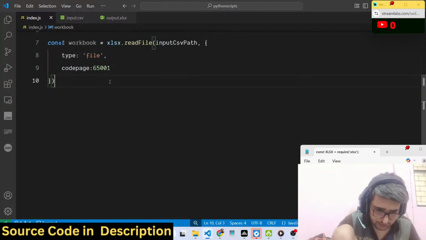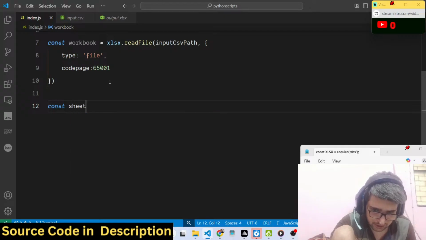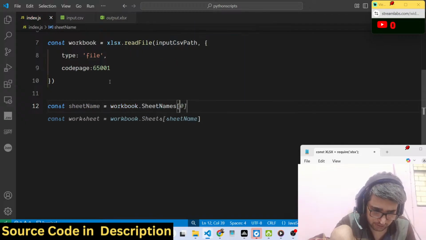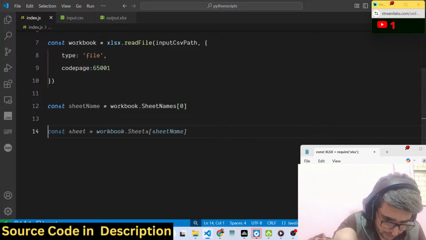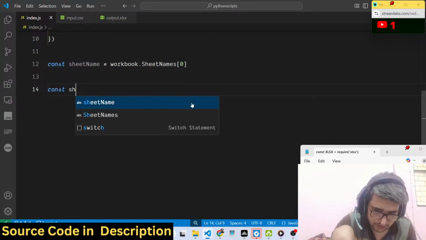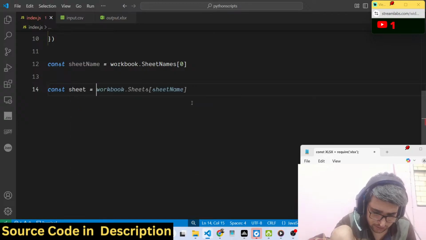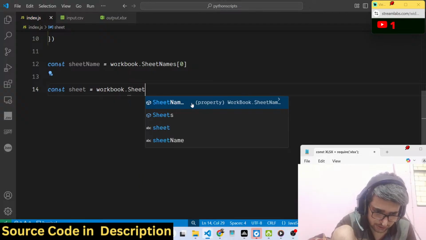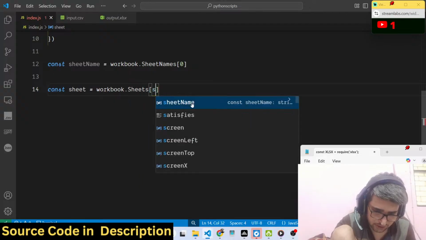And then after that we just need to get the sheet name. For getting the sheet name, we simply use workbook, and it contains this property, SheetNames. Here we are getting the first sheet. The next step is to get the actual sheet. To access that sheet, we simply use Sheets, and then we pass the sheet name right here.